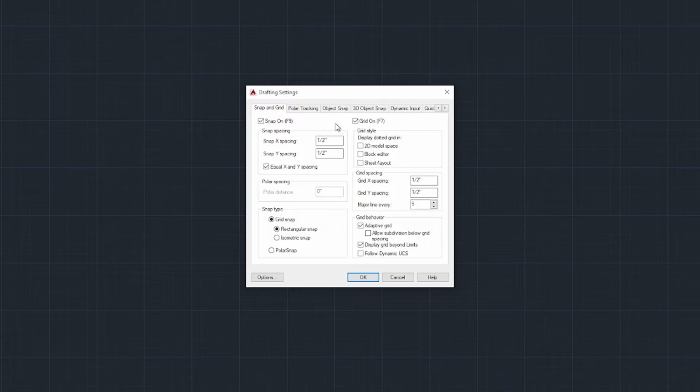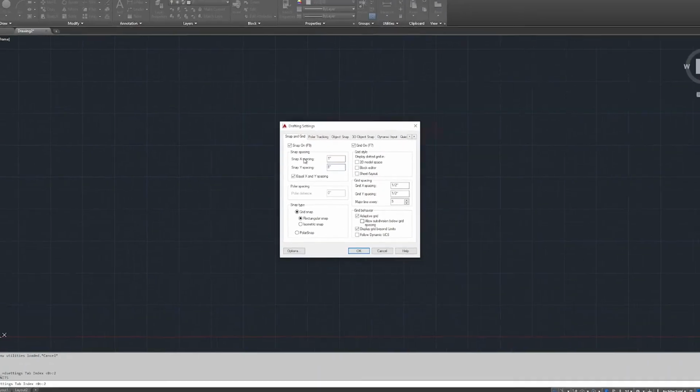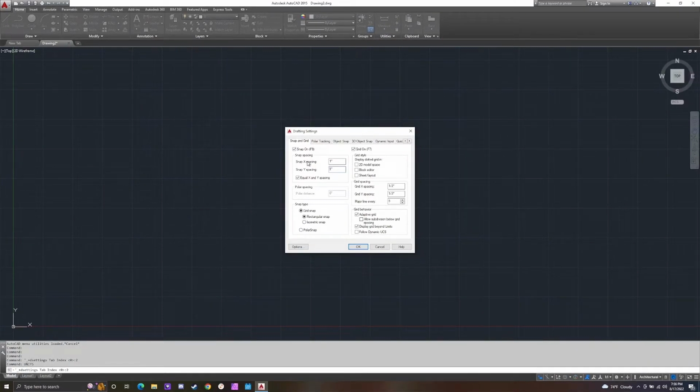Now, I want my spacing to be more than 1/2 of an inch. I want it to be equivalent to 1 inch. Right here it says Equal X and Y spacing, and it's checked. That's because when you change this setting right here to 1 inch, it's going to automatically fill in the Y spacing. This also applies to grid X and Y. Now, the snap spacing is just for your snap spacing only. This does not apply to your grid spacing.